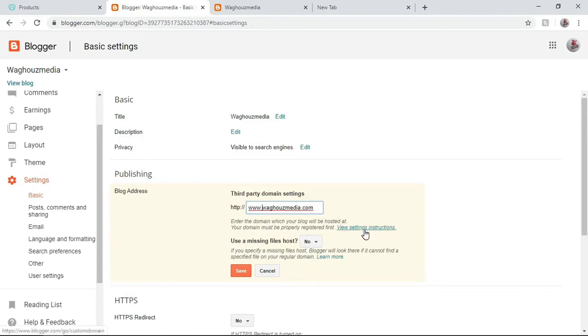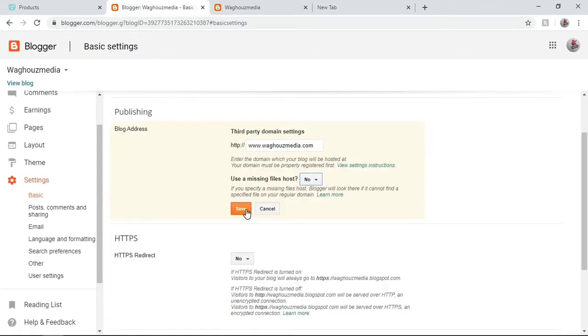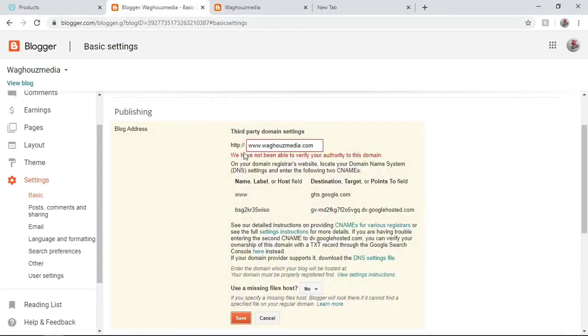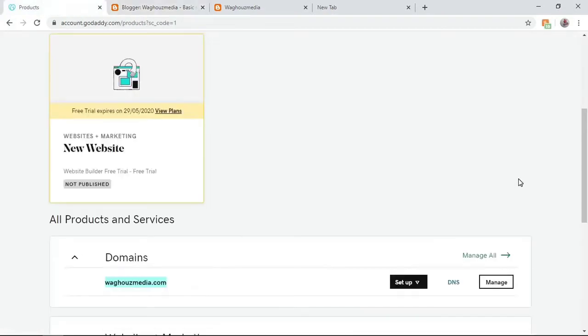We will come here later because it's very important and we are going to copy some IP codes from this place. I save. You can see a warning: we have not been able to verify your authority to this domain. So Google has to verify that you own this domain. What we are going to do now is to verify this domain. So we are going to copy all these things and add them to CNAME records, and we have to set A records too. So you have to come to GoDaddy.